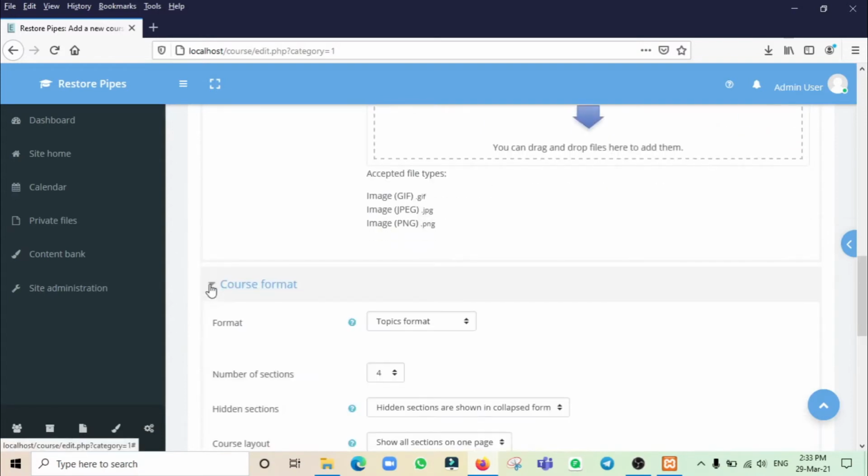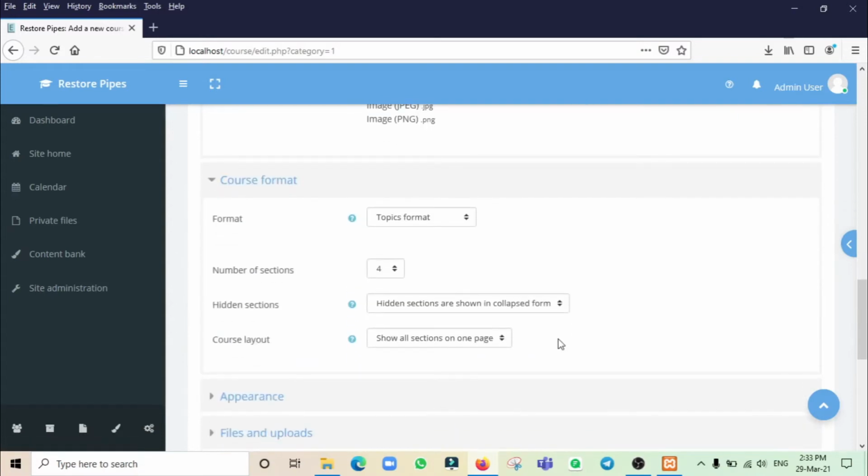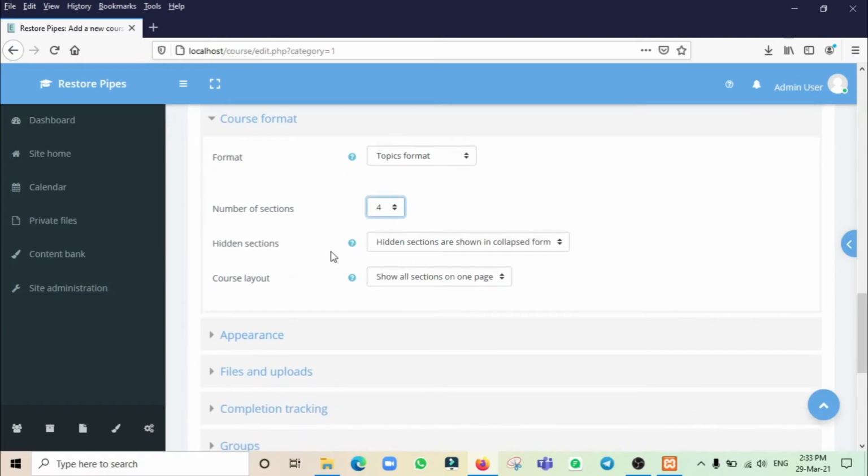Then you have the course format. What is the format of the course? There are different formats like single activity format, social format, topics format, weekly format. We will see in upcoming videos how to use all these options. For now we will say topics format, in which we will have 4 sections. Then hidden sections: what you want to do, whether you want hidden sections to be in collapsed form or completely invisible.